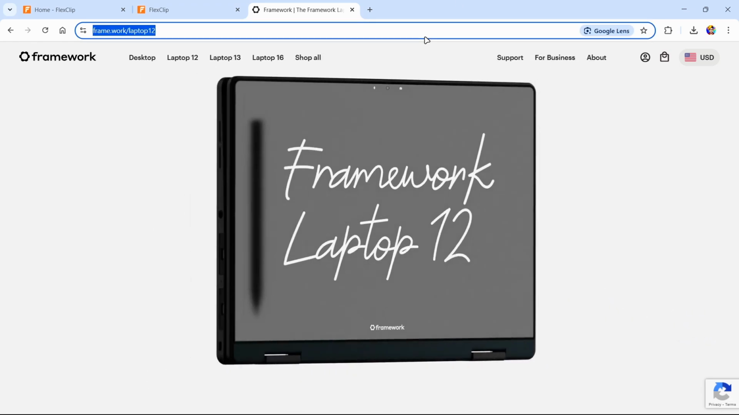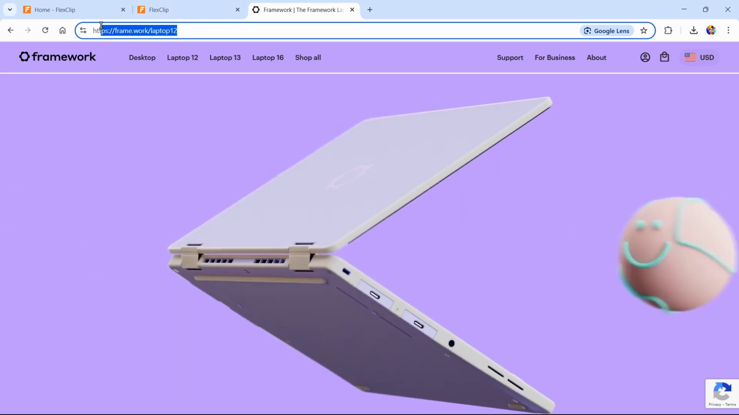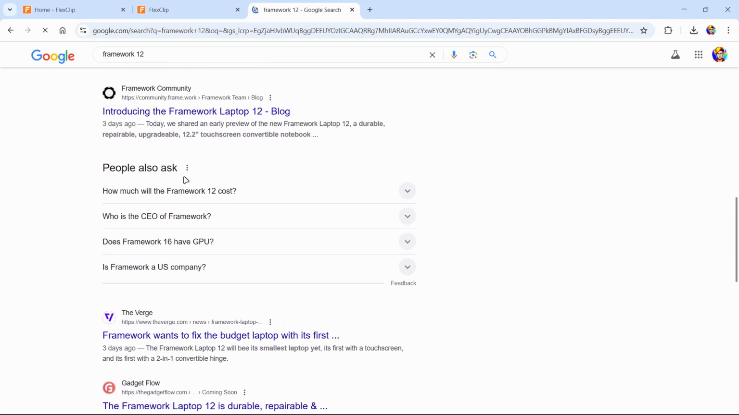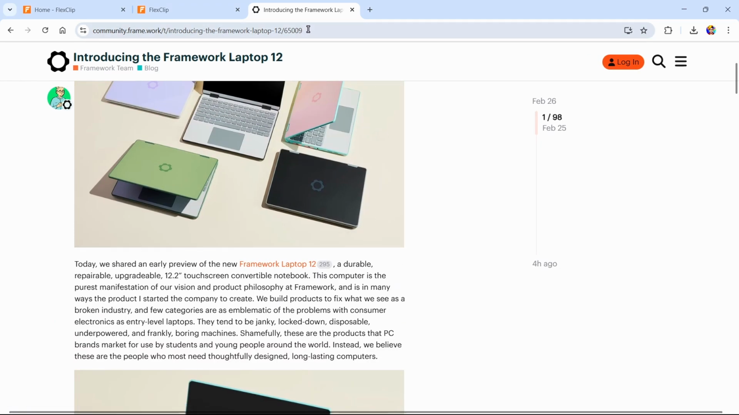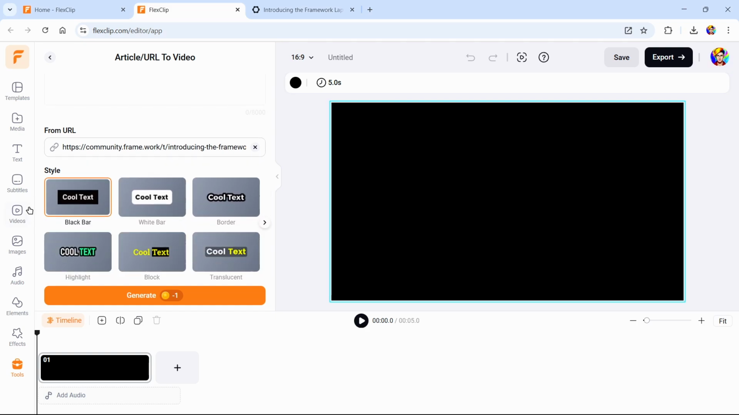So let me just copy this. Alright then, we don't have much. So I believe let's just go on to Framework 12 and go to a blog website, maybe their own blog. So there it is. Let's just copy and paste and we are good to go. Let me just choose the style.